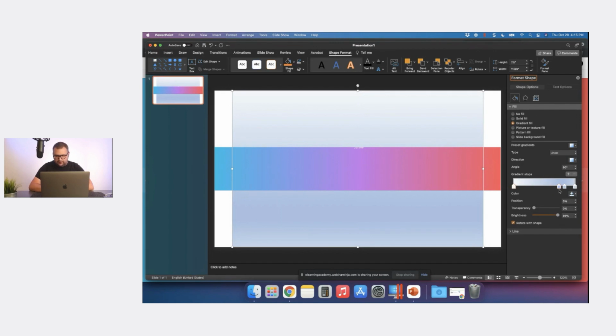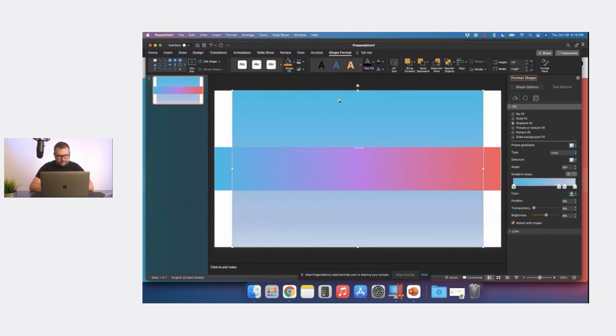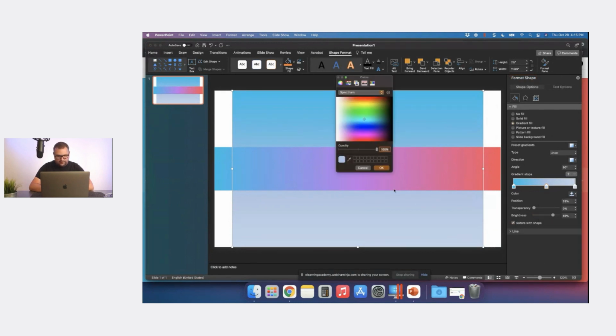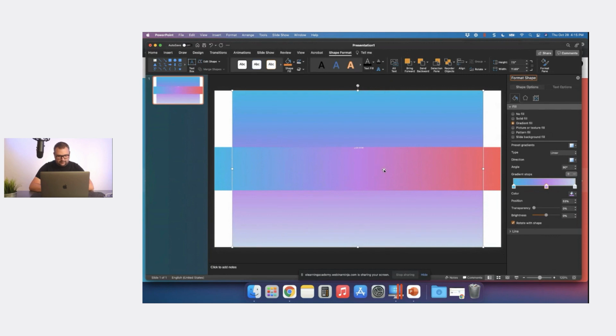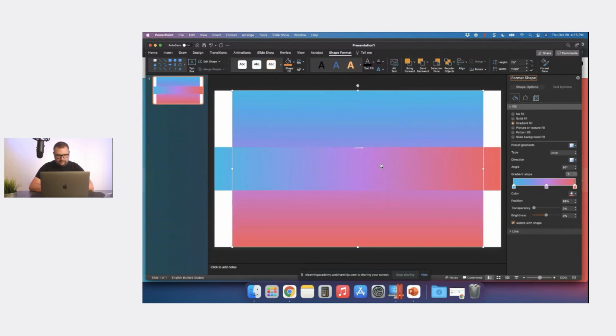For this first color, I'm going to change it using my eyedropper and select that blue color. You'll see that's up there. I don't need this stop, so I'm going to delete it, and I'll move this one to the middle. We'll change this one, more colors, and we will do purple. There we go. And our final color will be this pink one here. All right, there's our gradient.